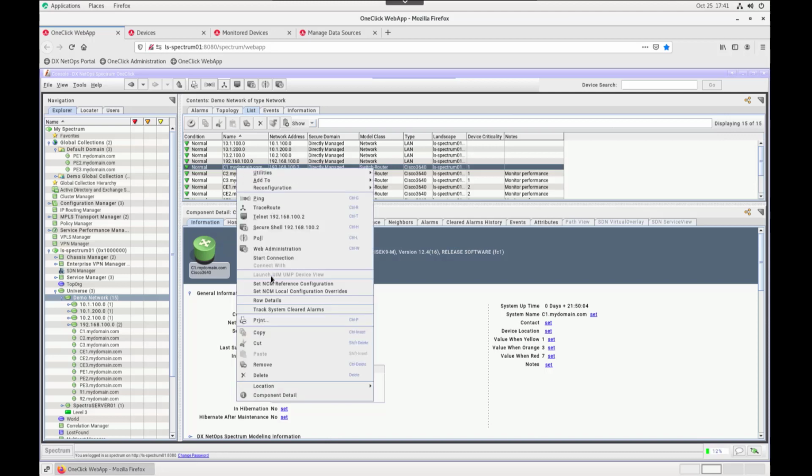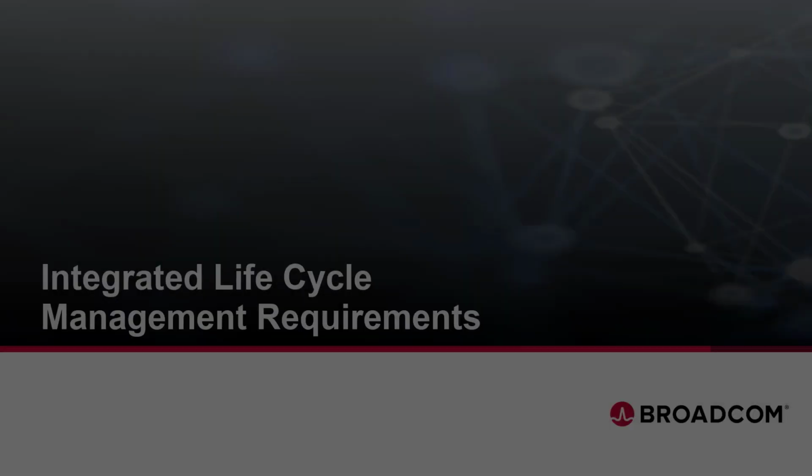Next, right-clicking on a device displays the options to remove or delete the device. Remove is used to remove a device from one location of OneClick, but retain the device in other places. For example, when a device is in multiple containers, remove is used to delete the device from one container, but retain the device in other containers. And delete is used to delete the device completely from the OneClick inventory.